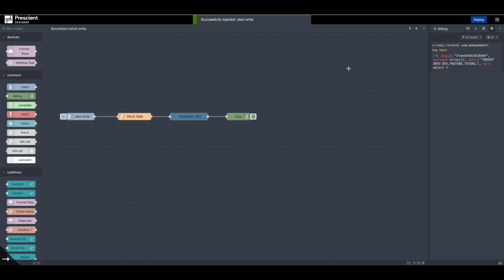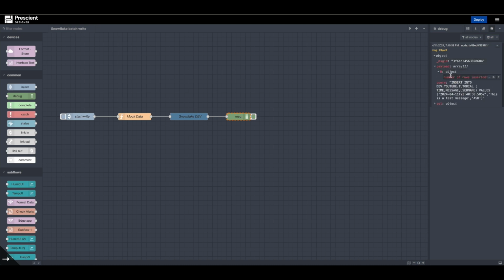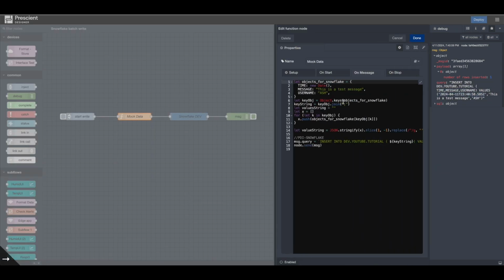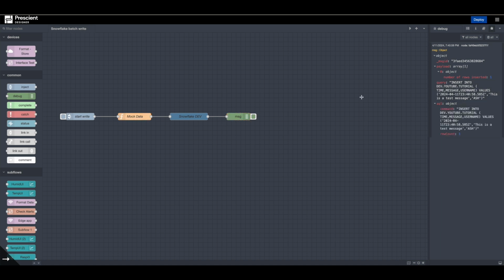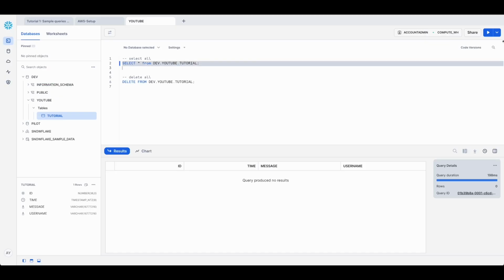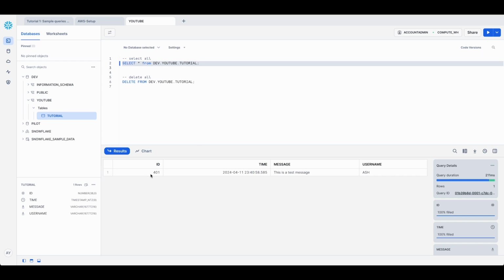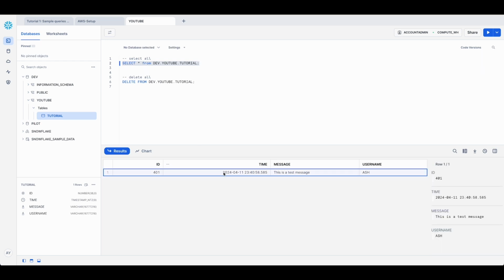Now, if I hit inject, we get our payload back from our Snowflake node. And if we look at the payload, it says number of rows inserted is 1. And the final query looks like insert into our table, the keys, and the values. So that block of JavaScript code was just to convert this object into keys and values. Now, if we come back to Snowflake and check our table here, here's a newly inserted row.